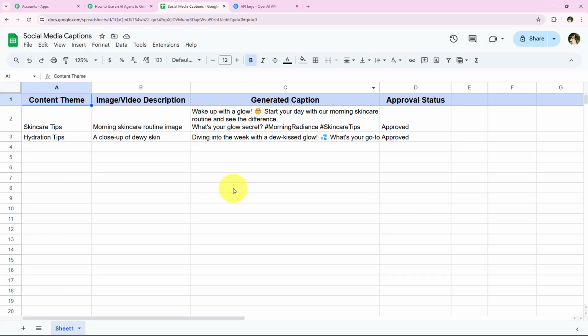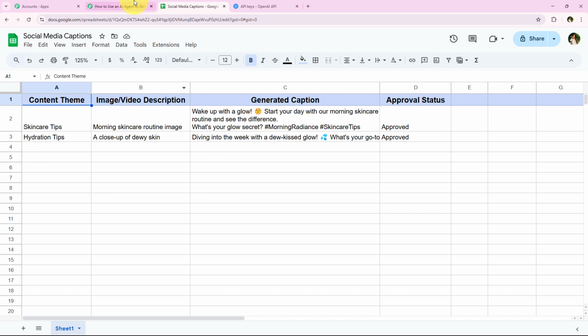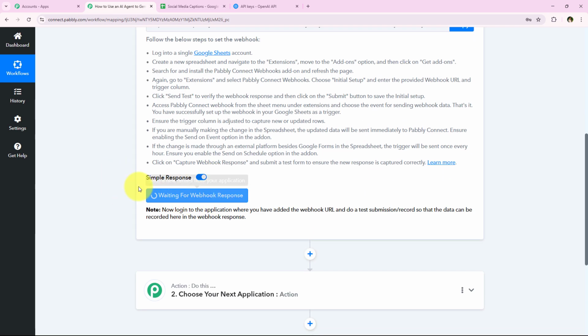So yes, with this we have successfully created a connection between our Google Sheets and our Pabbly Connect workflow. But now it is saying waiting for a webhook response, and in the notes it is saying do a test submission/record.